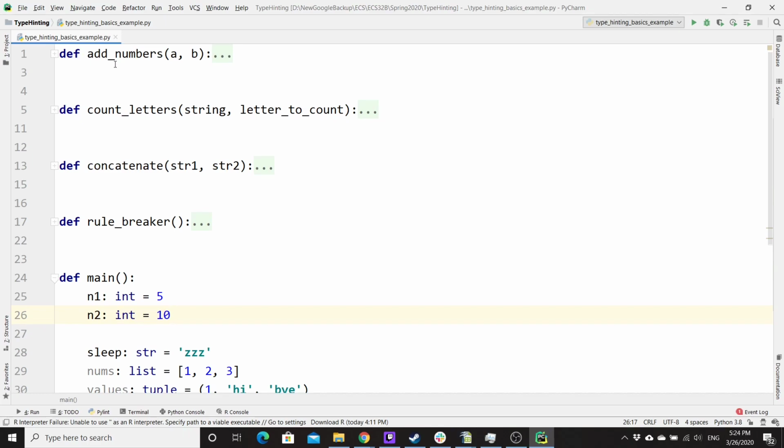Over here, I have a function called addNumbers, which takes in two values a and b, and probably based on that function's name, adds them together. But one question we might have is, well, should a be an integer? Should b be an integer? Should a be a float? Should b be a float? Does it even matter what the types are? Can they be a mix in between?